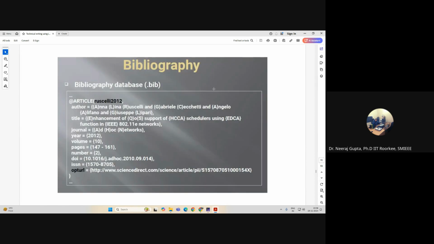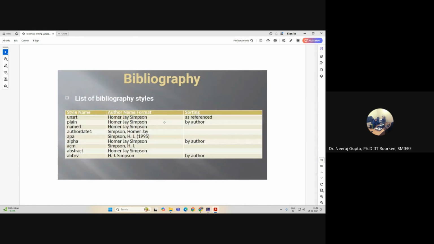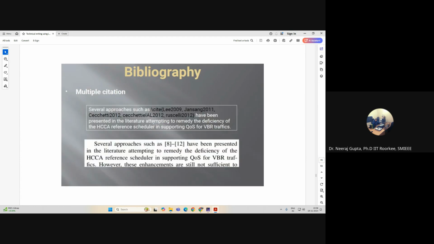So this is the bibliography, and for different styles of bibliography we can use different styles. Like for IEEE, we can have IEEEtran. So the bibliography style is IEEEtran. If it is Elsevier, then elsarticle. That can be simply done. Then multiple citations are also possible.